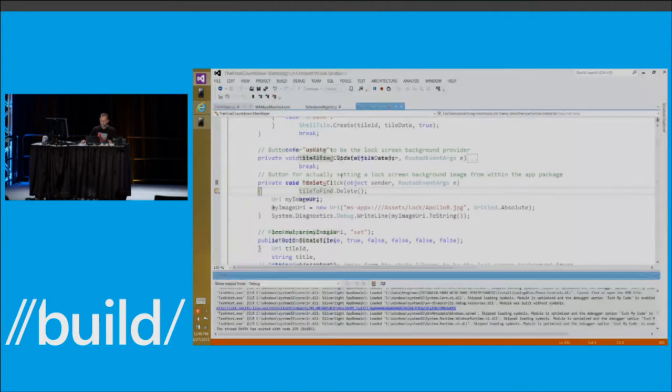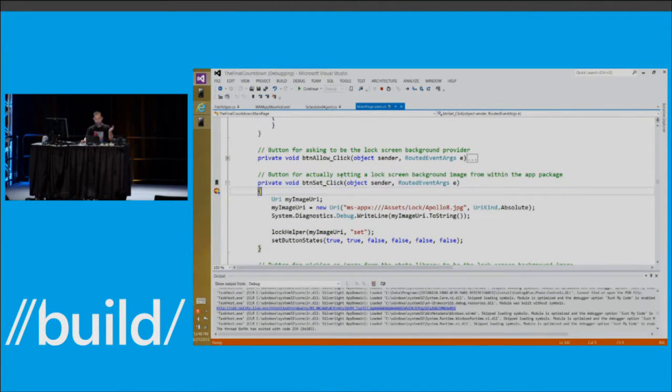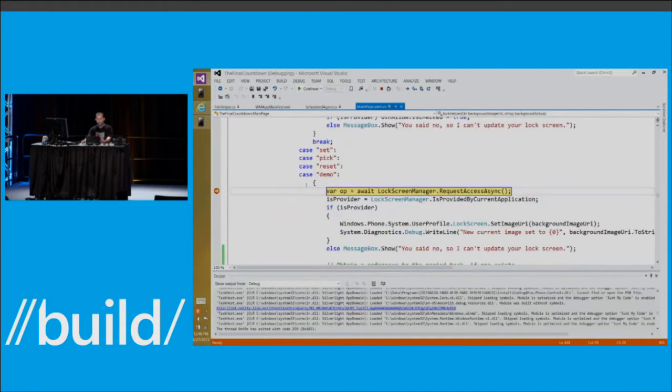And hitting the Set button takes me into the code behind that Set button, which is just a click event. And you can see I'm just right away picking out the URI for the local image that I want to use to update the lock screen. And I'm kind of updating some stuff for debug here. And I'm calling this lock helper to say the event I'm trying to do is to set this specific image. And inside this lock helper is what's really doing all the work.